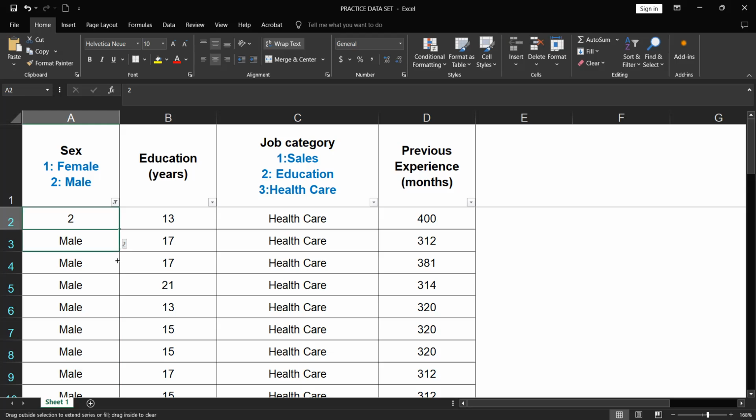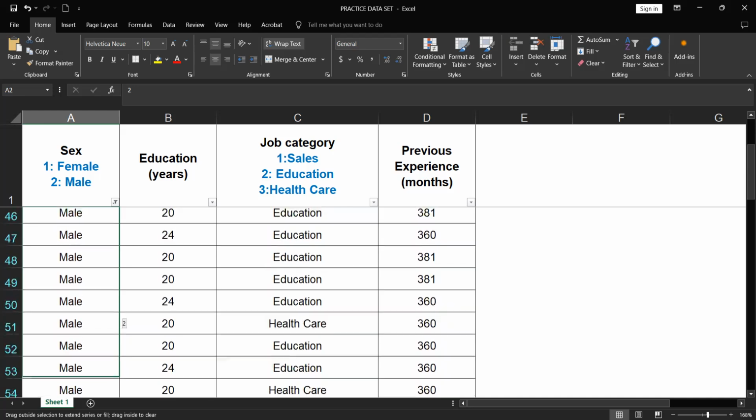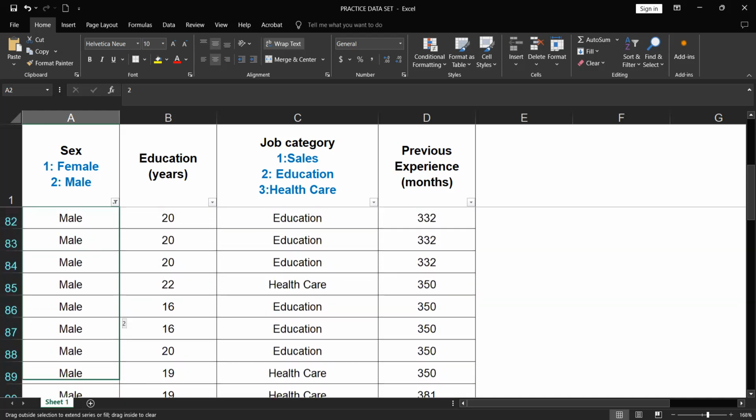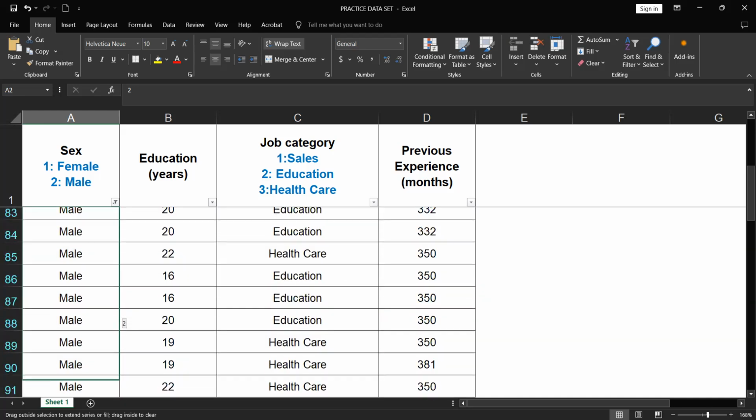We are now going to copy this to the rest of the cells with the male category in this particular column. So all the male categories now will be replaced by number 2. There you go.